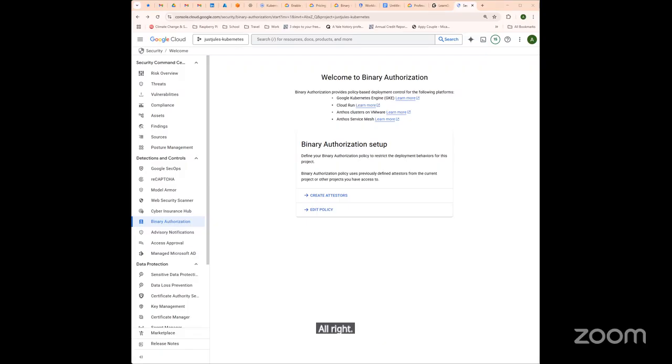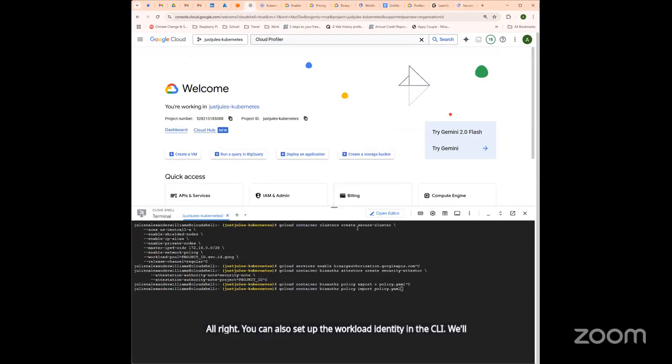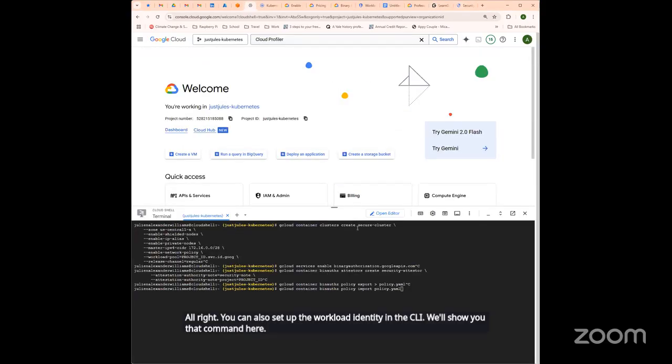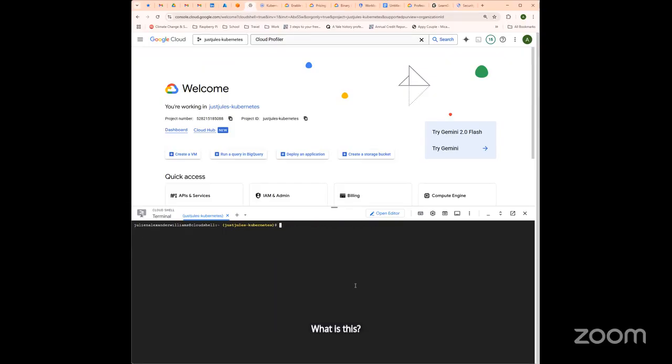You can also set up the workload identity in the CLI. We'll show you that command here. Here, gcloud container clusters update, workload, project ID. Okay.